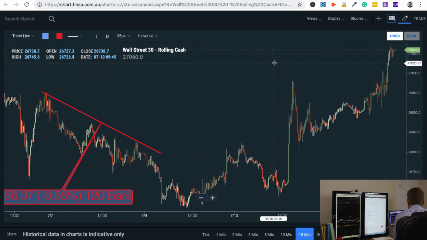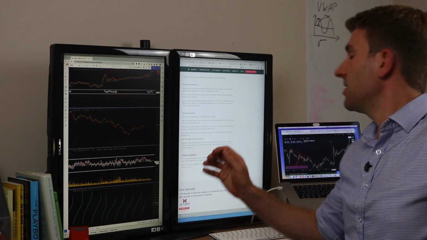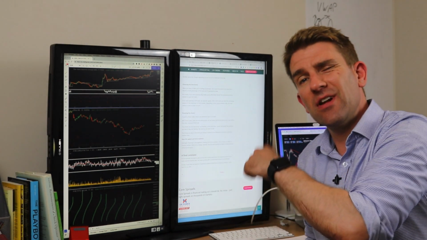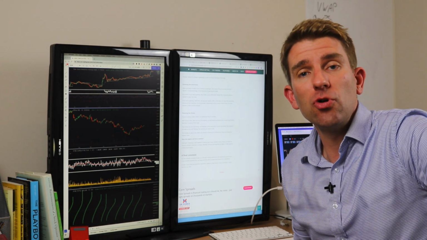All right, guys, that is it. That is the CoreSpreads charts. Pretty functional, specifically the drawing tool and what you can do in that.